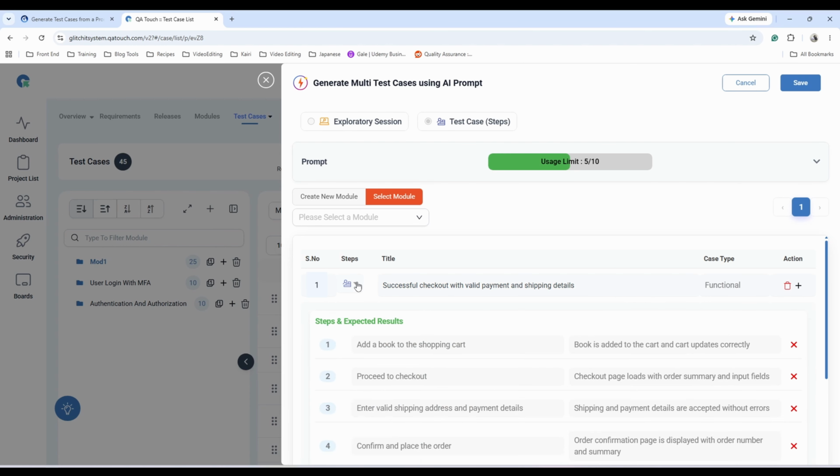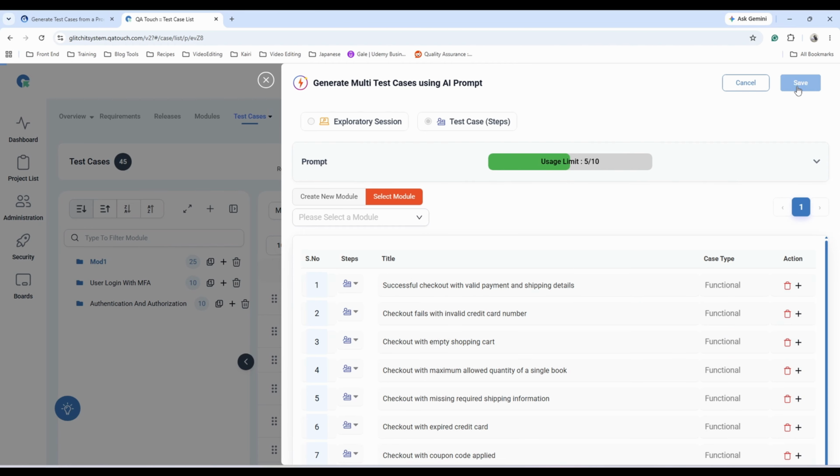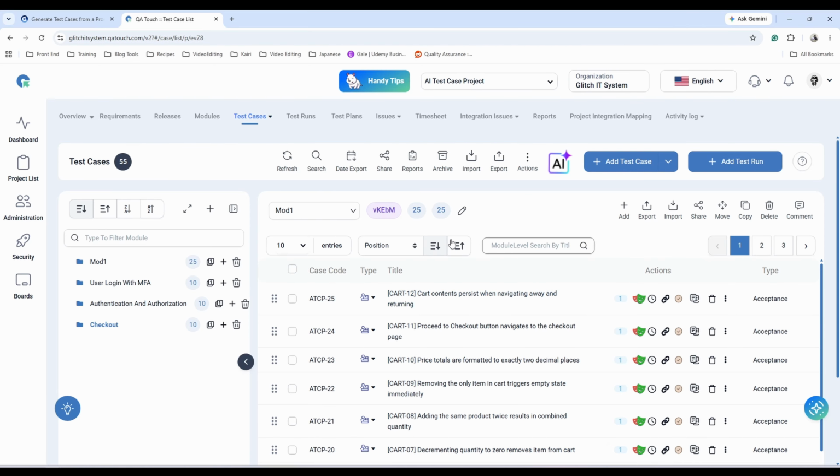You can click on steps to review the steps and the expected results. You can change anything here. You can rename the test, or you can delete anything that you don't like. Once you're ready, you can hit save, and these will all be saved to your test repository. You can see it's already created a module called checkout and stored all of the test cases inside that module.